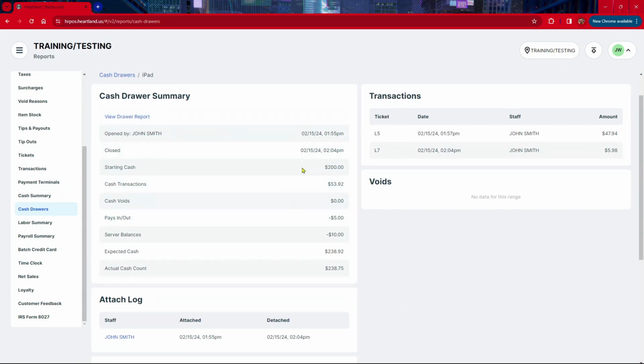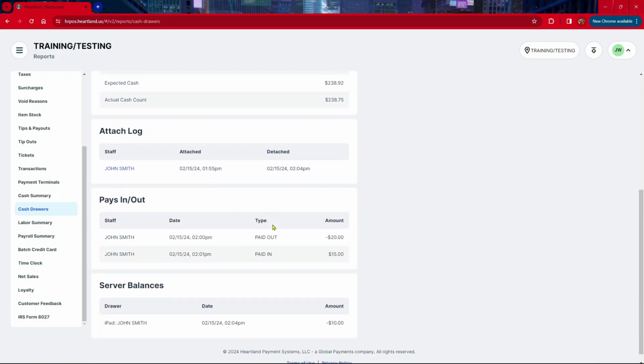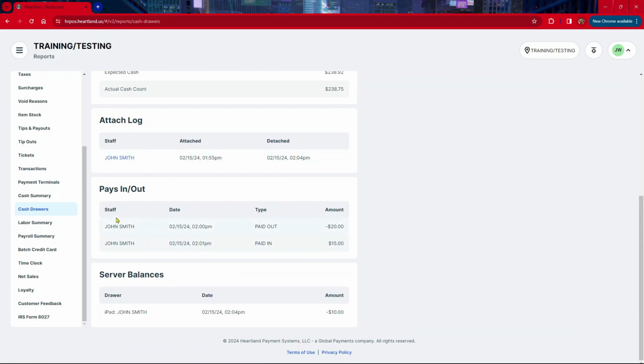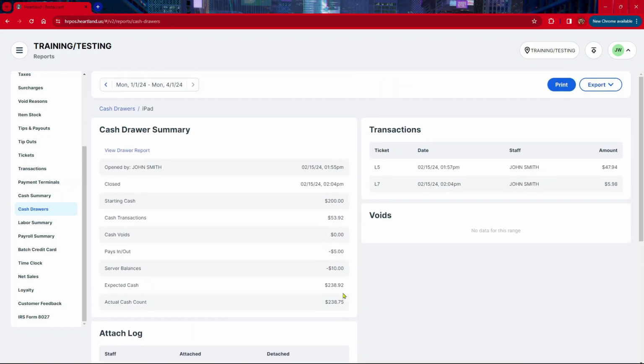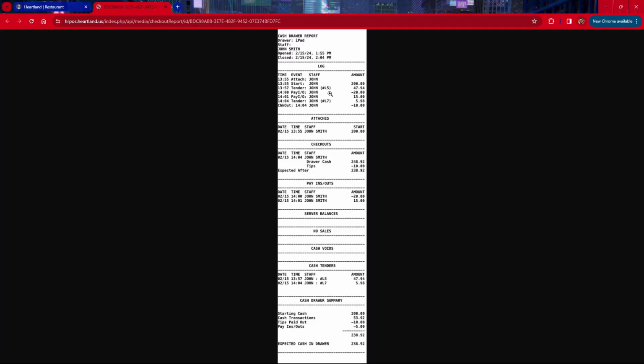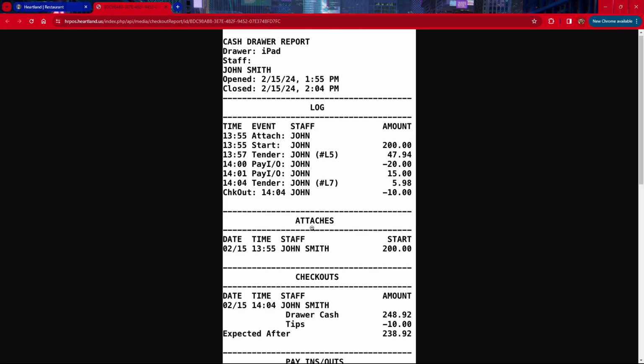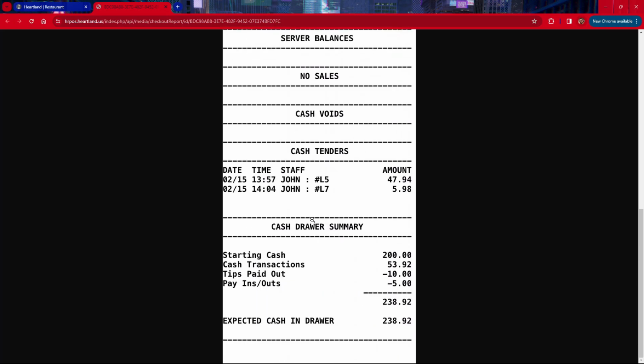This is going to give me the cash drawer summary, transactions that were rung up, voids, logs, pay ins, paid outs, server balance information, whether they were over or short. That's going to give you all the information here. If you did want to see the original report, click on this blue hyperlink here called View Report. It'll open up another link and show you the report. Of course, you can zoom in on it as well.